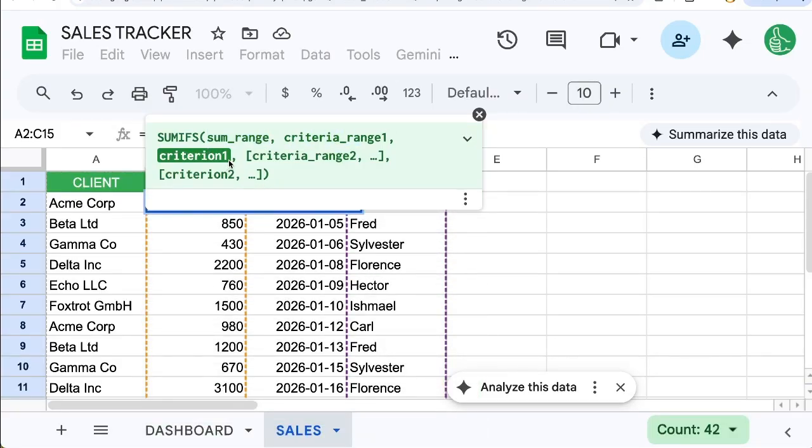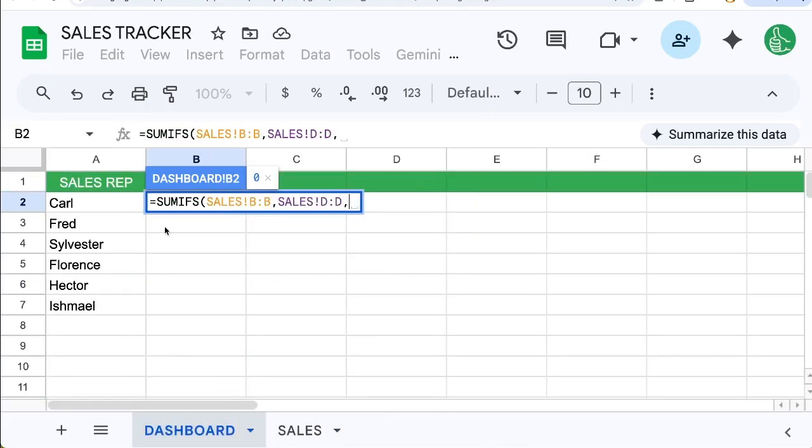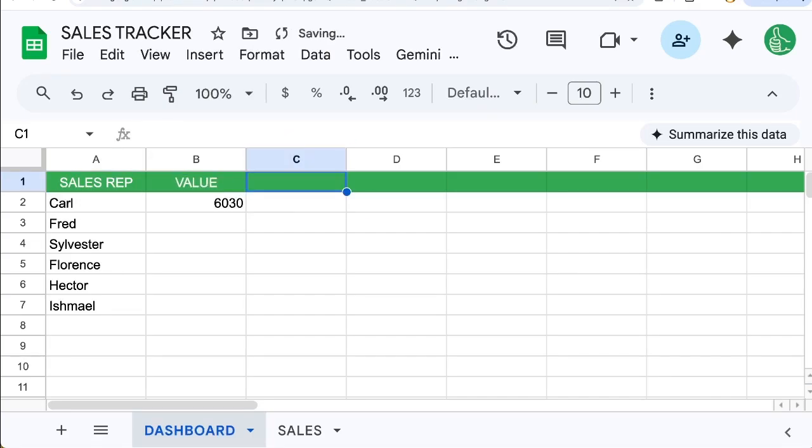Don't worry about the one at the beginning. All that really means is that this criteria range is based on this criteria. The next range is based on the next criteria that you put in. You can do multiple things here. But I just want to get the sales rep. So my criteria is actually going to be back on my dashboard where it says sales rep A2. So this is value, and I want to say, okay, this is how many total sales they have.